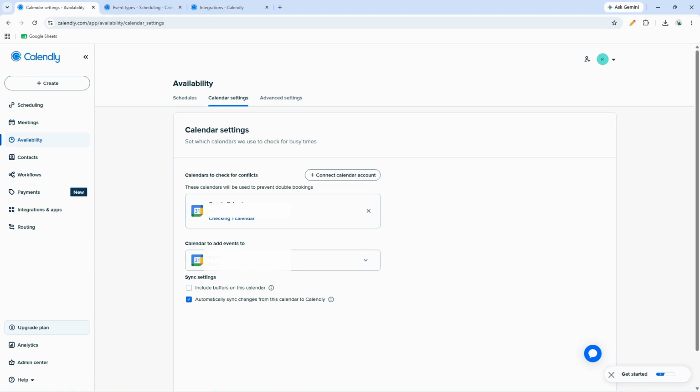If you use multiple event types, remember that you may need to repeat the location setting for each one you want to host on Google Meet.